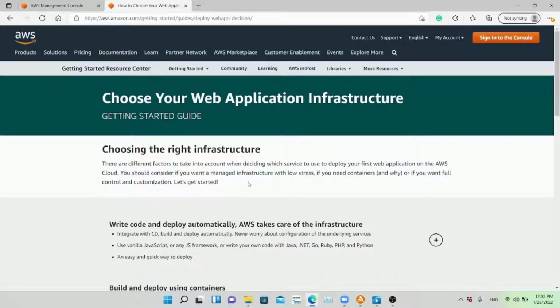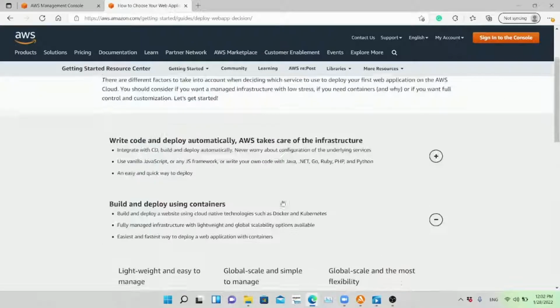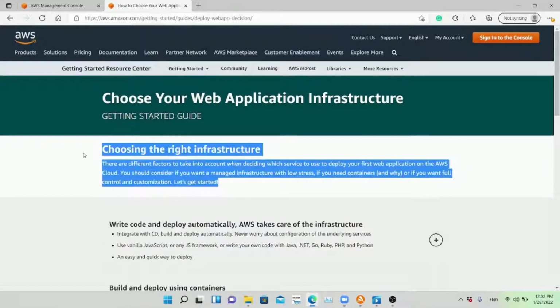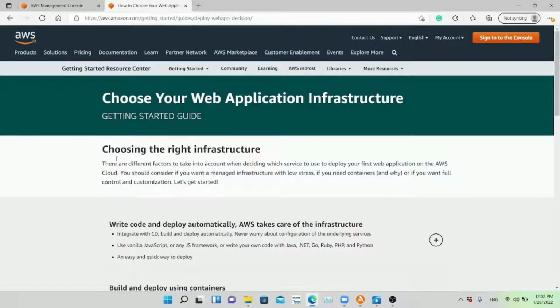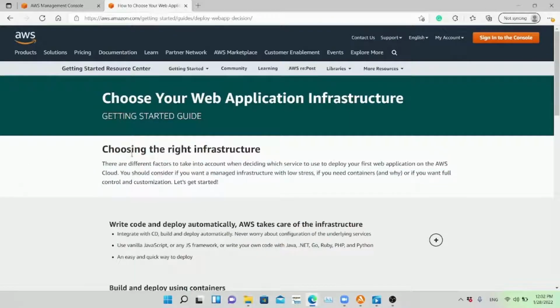That's the thing with AWS. It has so many options, so many services, that you can find something that caters best to your application, what you're trying to do. So that is pretty cool.